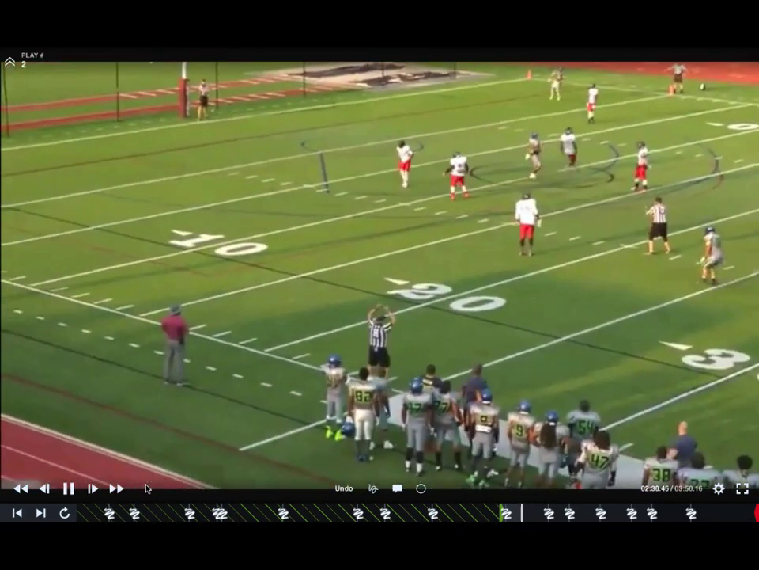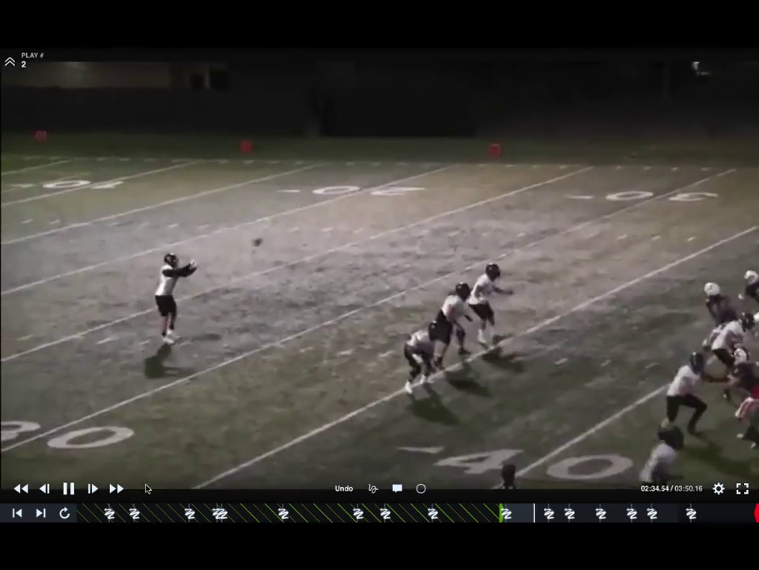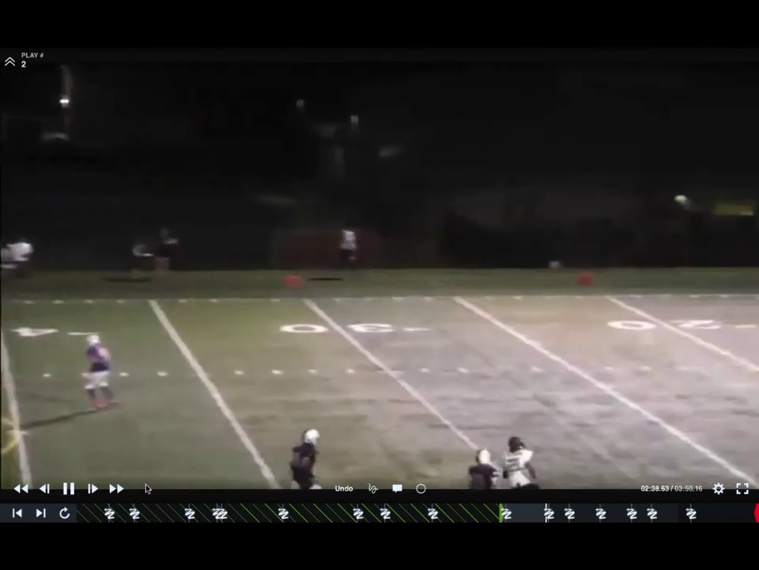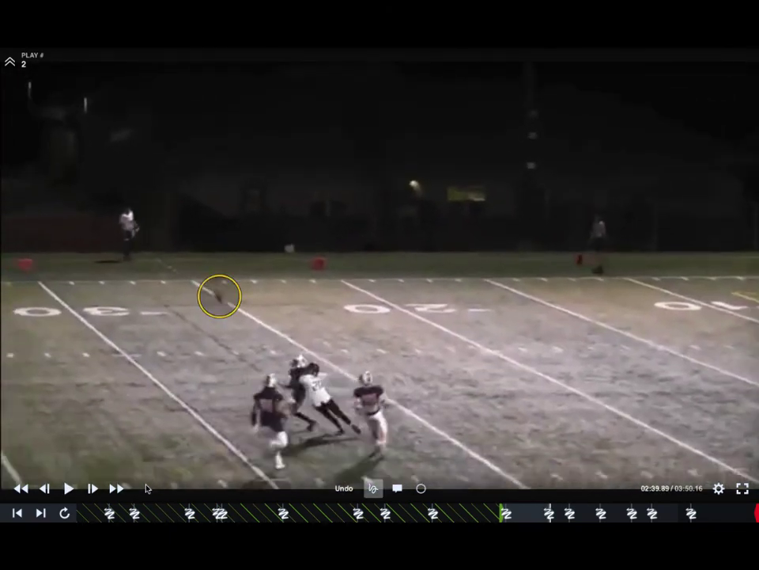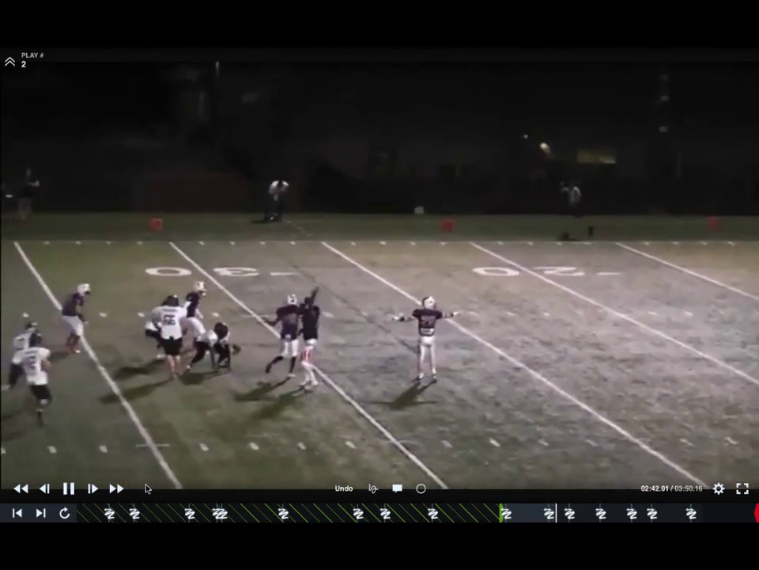You definitely would not want anything like that called. Play 12 is an example of kick-catch interference. Pretty easy call here. Ball's not even there yet, and he's already hitting him, making contact. So good job here by the back judge, and also deep wing on that side to get this.